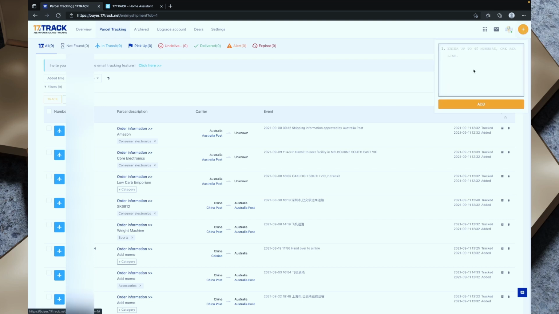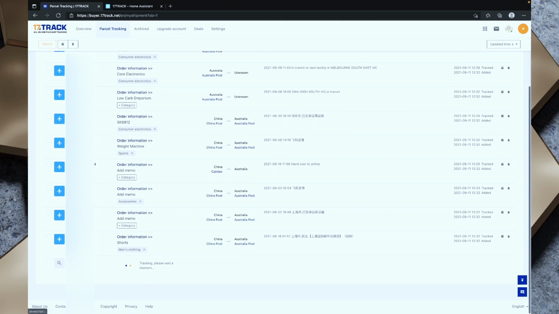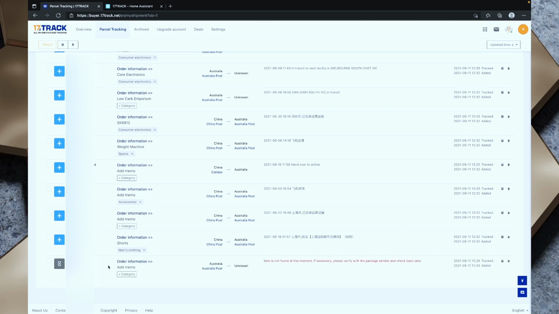You click the plus button in the top right hand corner and you paste in your tracking ID, one per line. And I'll just pop this one in here. And now I've put that in there, I'll click add. You can add multiples at one time. And so now that that one is in there, where is it? It's this last one. It's just tracking it. It's got not found, but it's got the Australia Post.